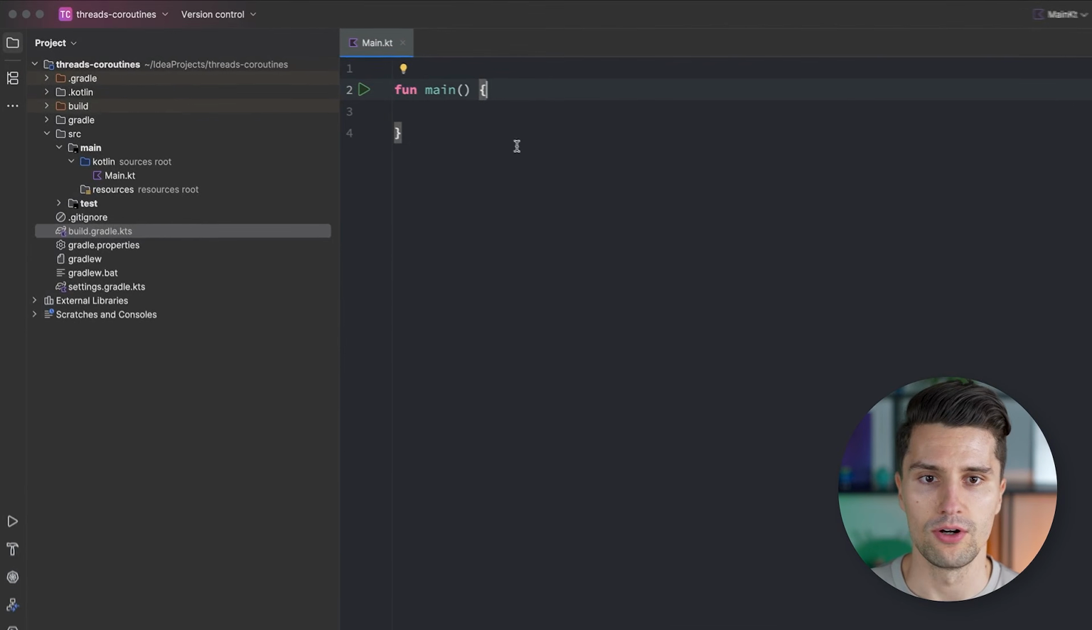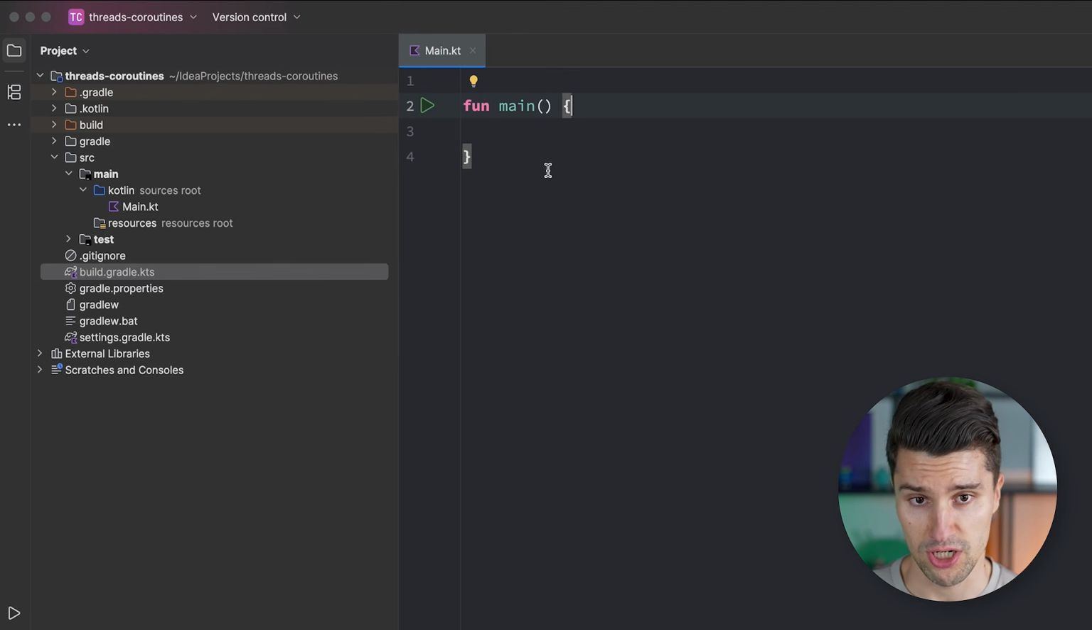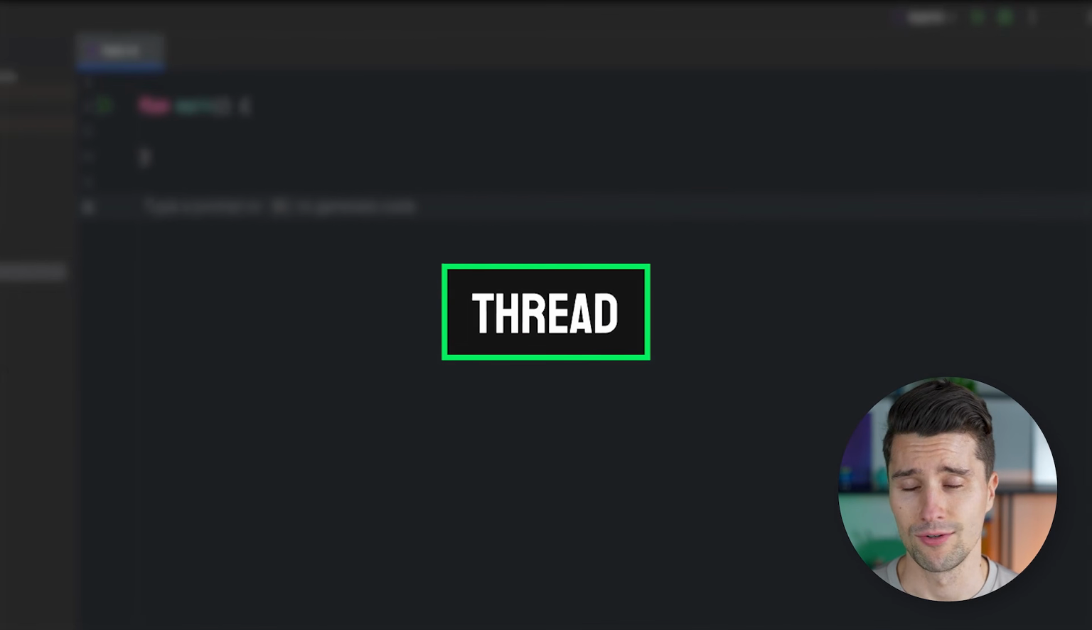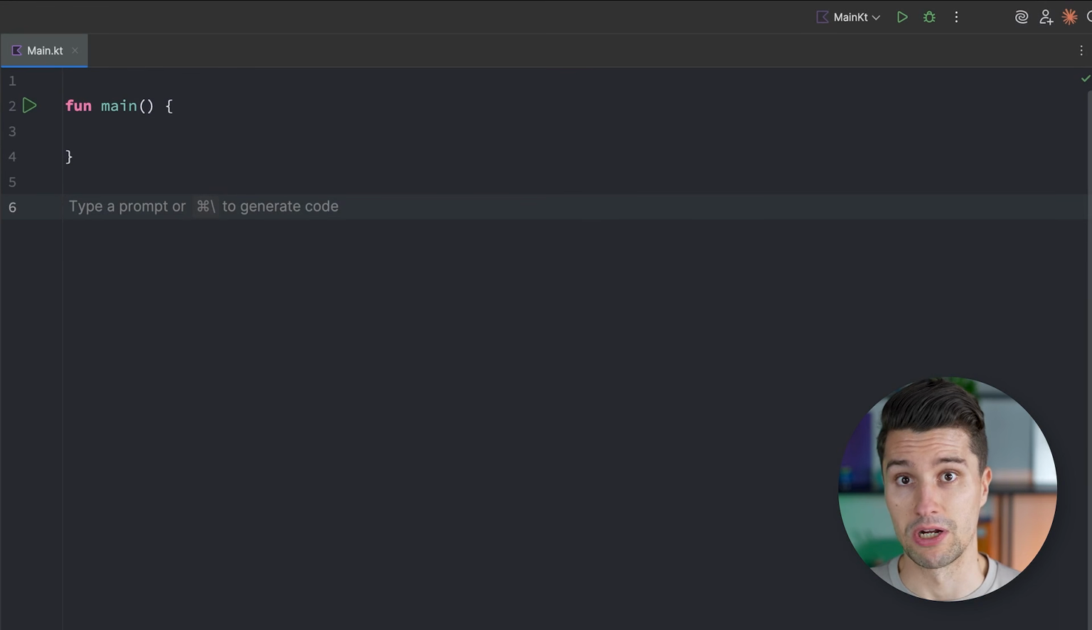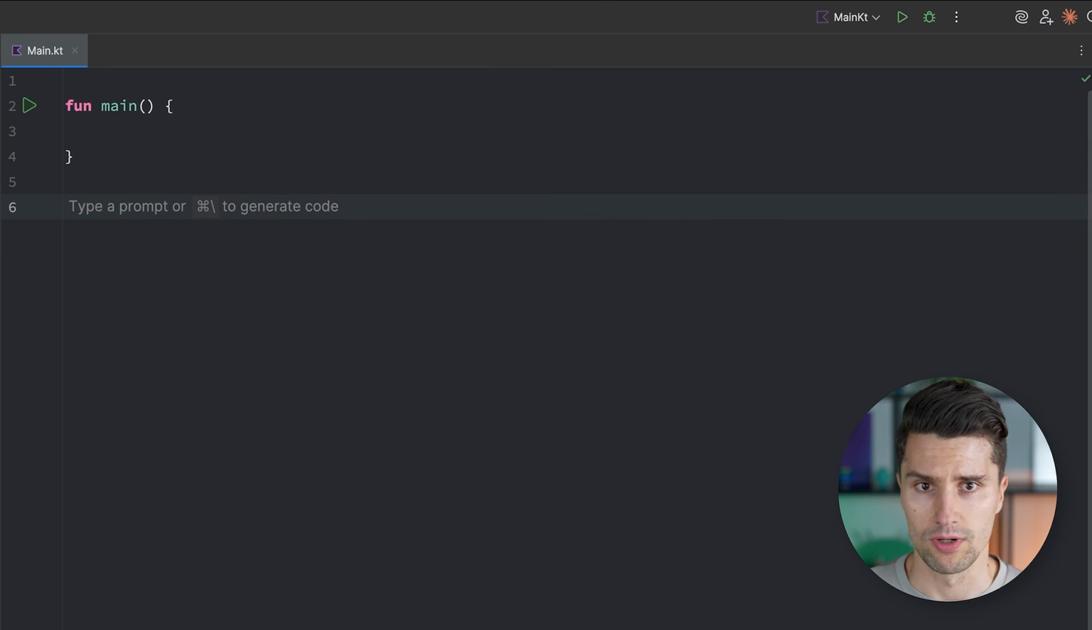So here we are in a completely blank Kotlin project, in which we want to start understanding what a thread is. Threading and threads in general are a concept that applies to pretty much every programming language out there, while coroutines is something that is not exclusive to Kotlin, but something that definitely does not exist in every programming language out there. So let's start with understanding what a thread really is.